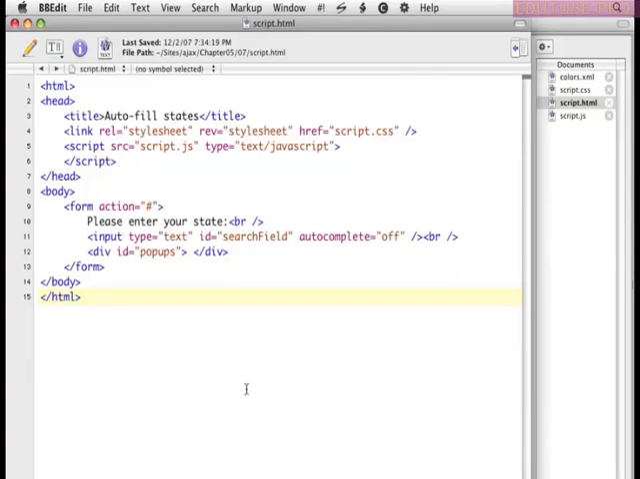We're starting off with our HTML file from last time, and we're just going to change a couple of fields. I want to change it from autofill states to be autofill colors. Instead of please enter your state, I'm going to say please enter your favorite color. And I'm going to change the ID from search field to color field. And that's all that needs to be done with this HTML file.